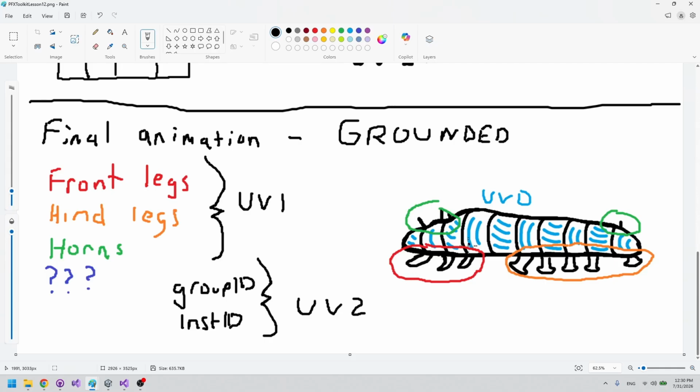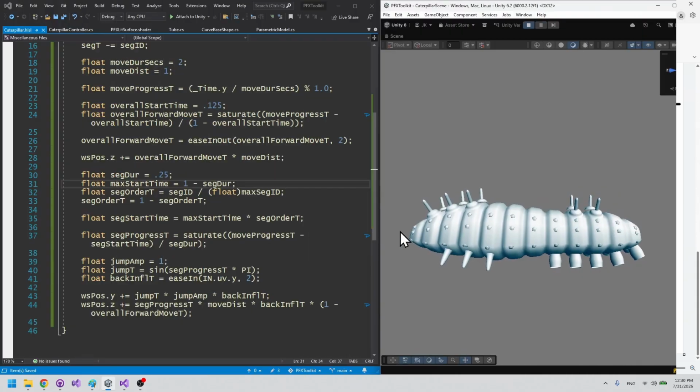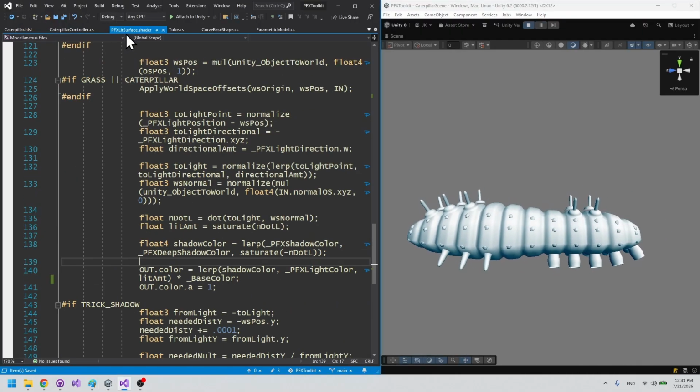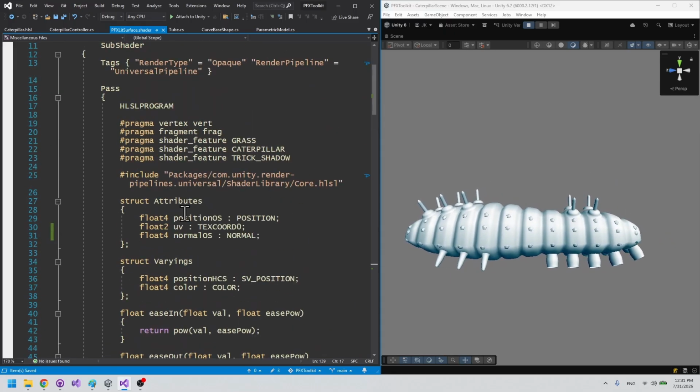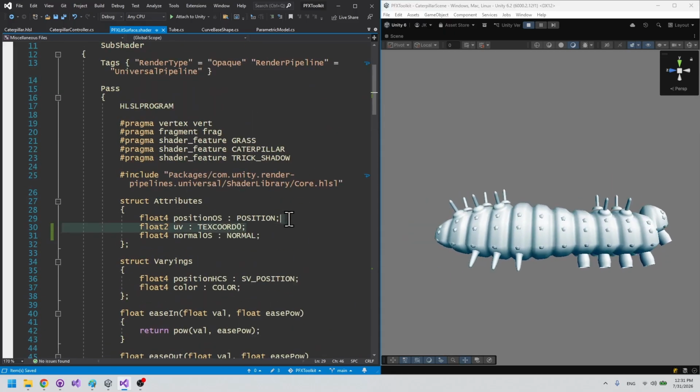And so let's get started by making sure that our shader has access to these attributes. Let's come into our PFX lit surface shader. This is our sort of Uber shader. And let's scroll up to where we have our vertex attributes. You can see we just have a single UV layer, which is layer 0.